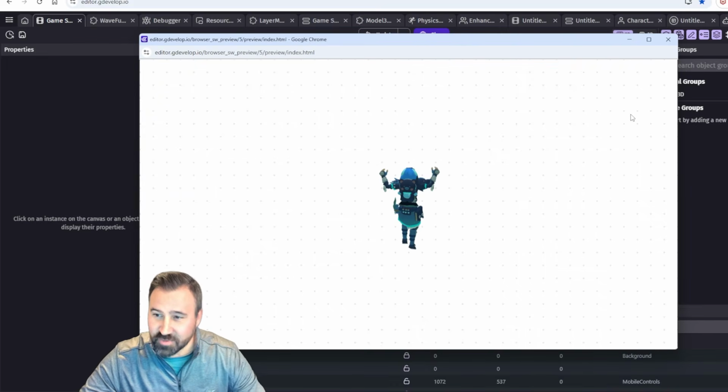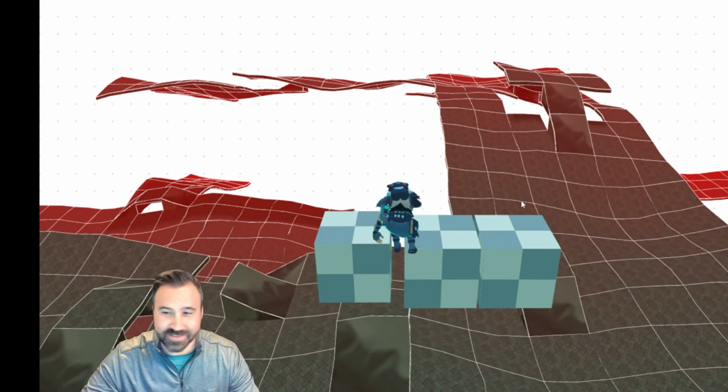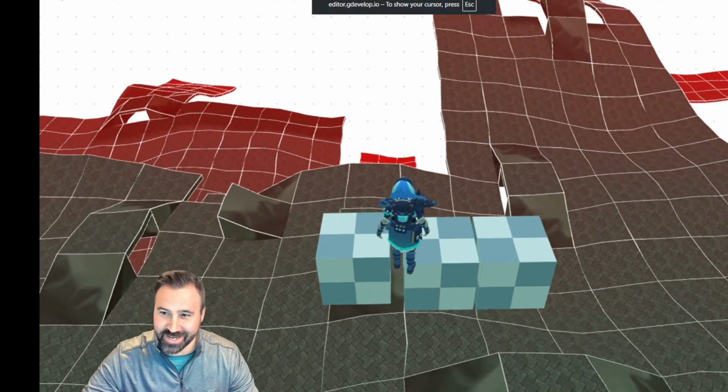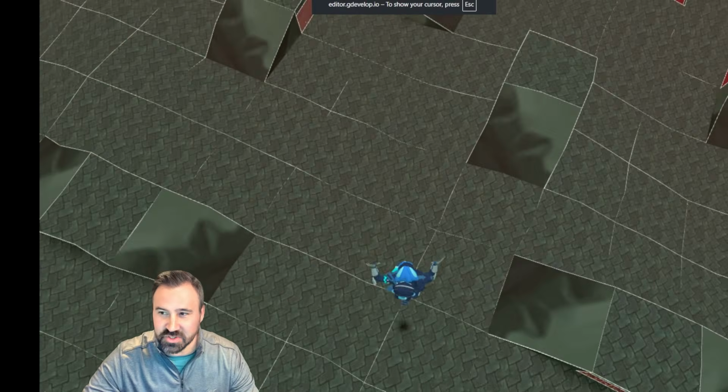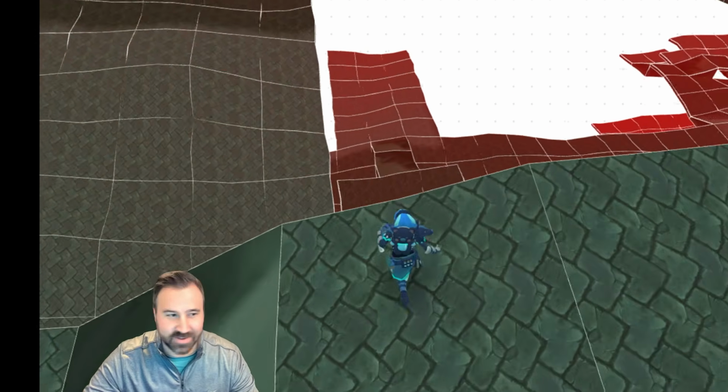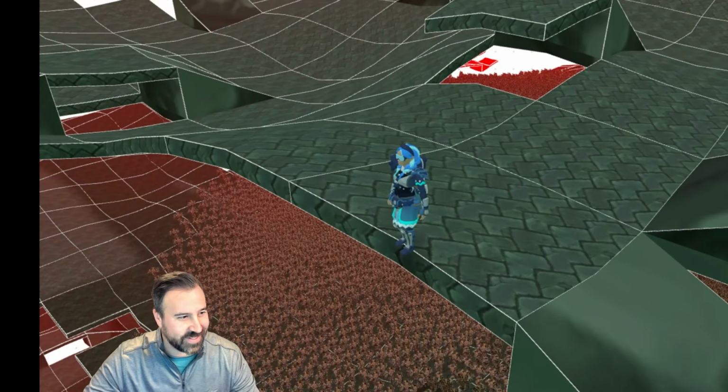So, speaking of which, I've been working on a pretty fun little sandbox environment where I have made use of all three of the things I just talked about, and it has just been a joy. Look at this.